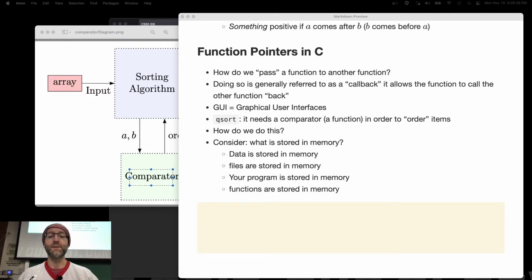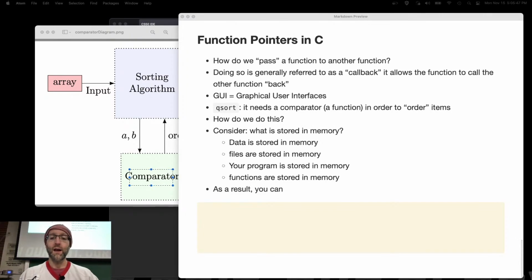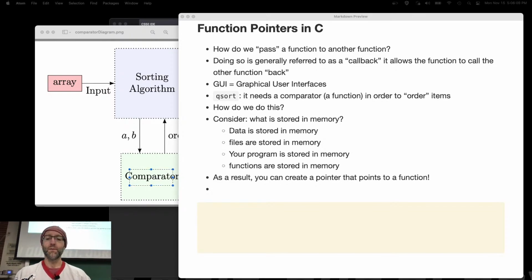Since your program consists of a bunch of functions, those functions are stored somewhere in memory. As a result, you can create a pointer that points not to data, not to a file. We've created pointers that point to data, and pointers that point to files. And now what we're going to do is create pointers that point to functions. What does that look like? Here's the syntax.